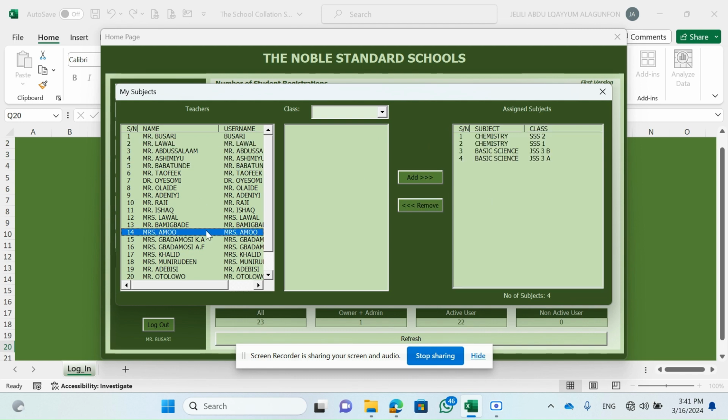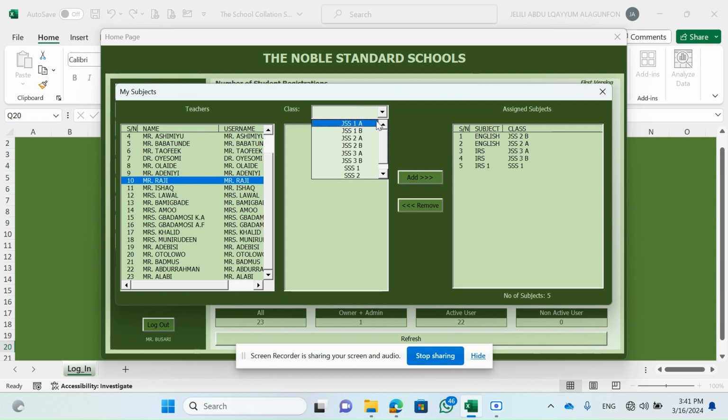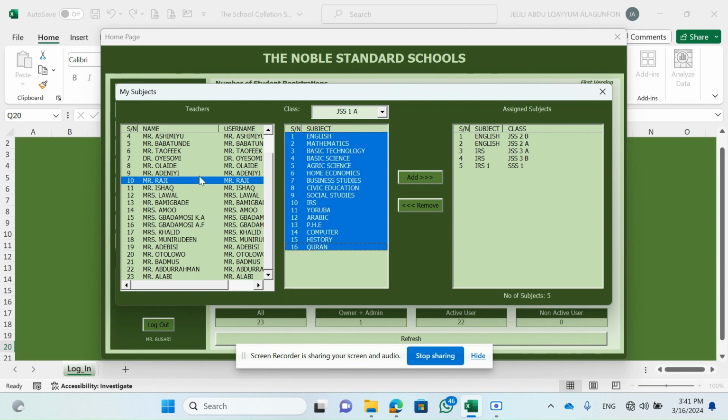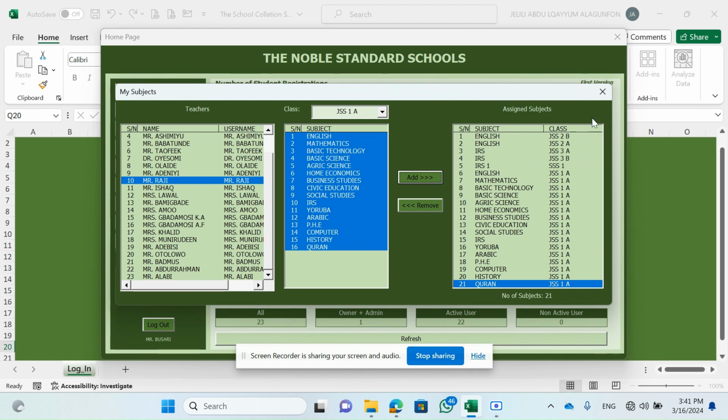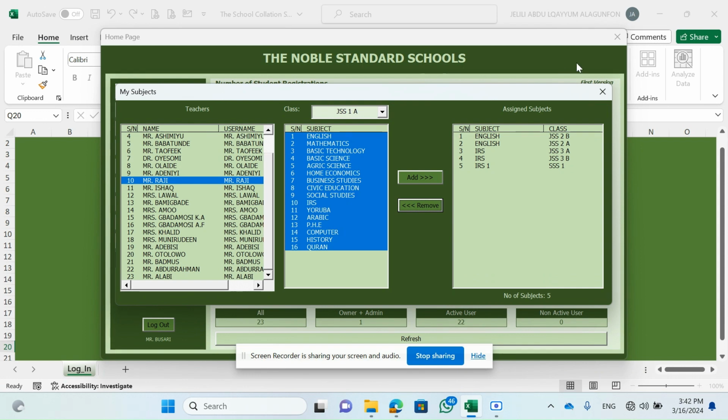Like that. How will you do it? Just click on that subject because you are the admin. Choose the class that you want to add. Maybe you want to add all these subjects for Mr. Raji, so that he should be able to have access to it. Just click on add. You can see it is already added. If you want to remove, just click on what you want to remove and remove it. So let us remove this again. That is for my subjects.